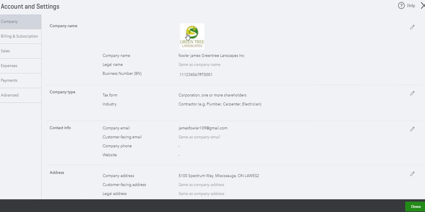So that's it for this tutorial on how to set up your company. There are many more features in here, obviously, that we can get to, and we'll get to those in further tutorials. But for now, this will get you up and running so you can start entering transactions immediately.